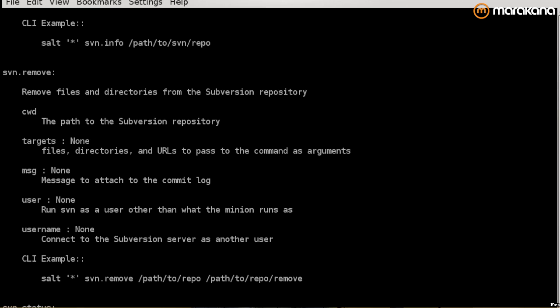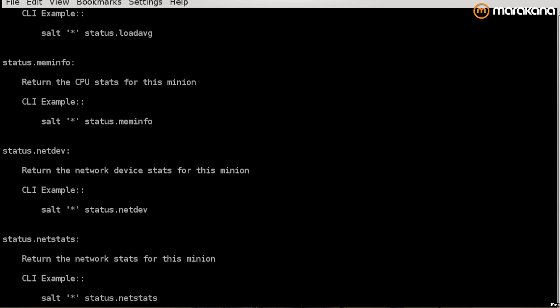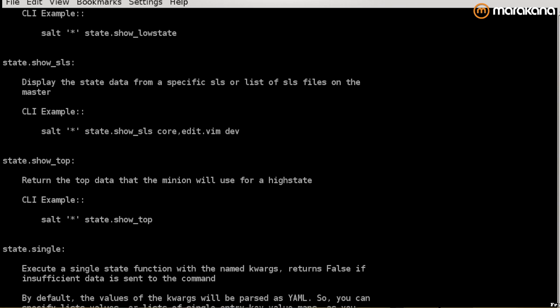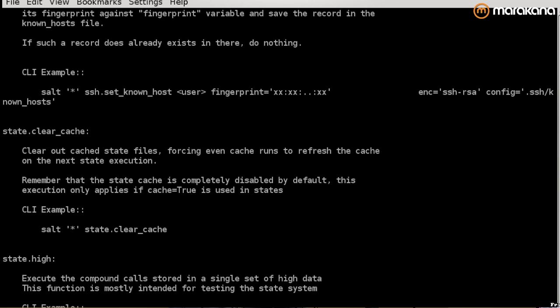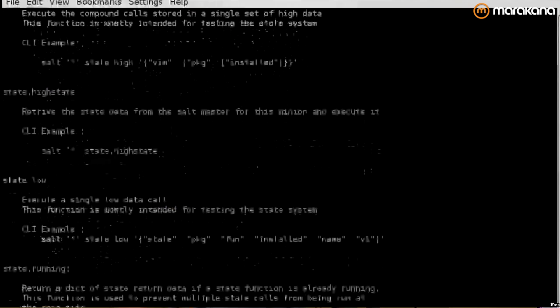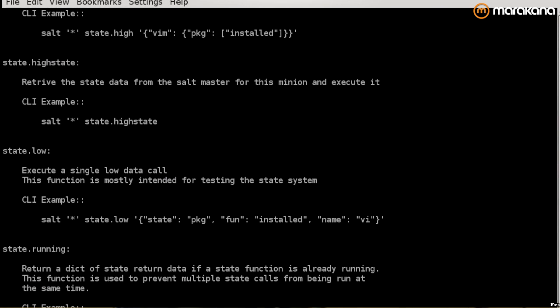Okay. Now, the next thing I'm going to start diving into is the state system, which is what configuration management is inside of Salt. The state system is invoked through these remote execution commands. So you run one of these lower level commands. You run this state.highstate command here to say, do your config management run?